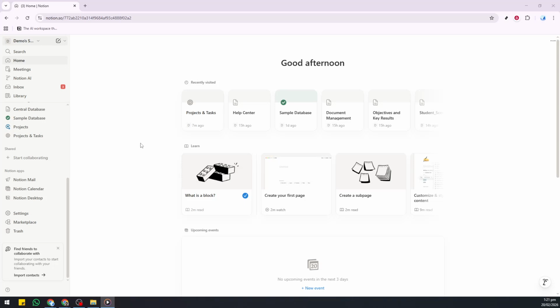In today's video, I'm going to teach you how to build a project management system in Notion. Start by opening your browser and heading to Notion.com. If you don't already have the desktop app, the web version works perfectly for this setup.